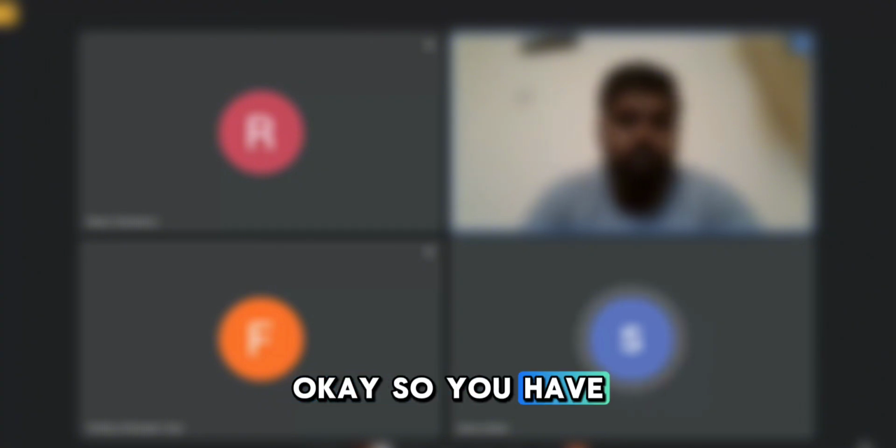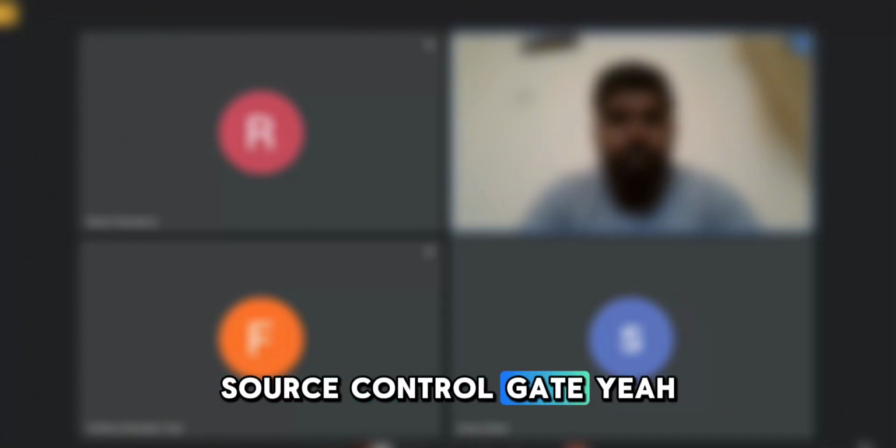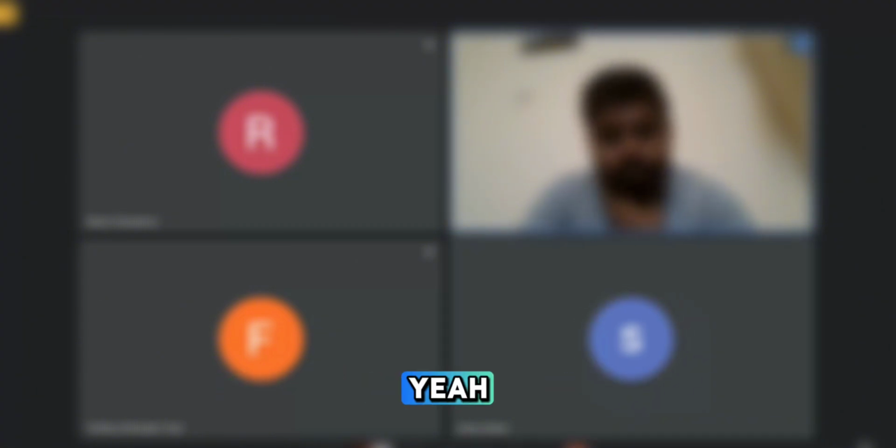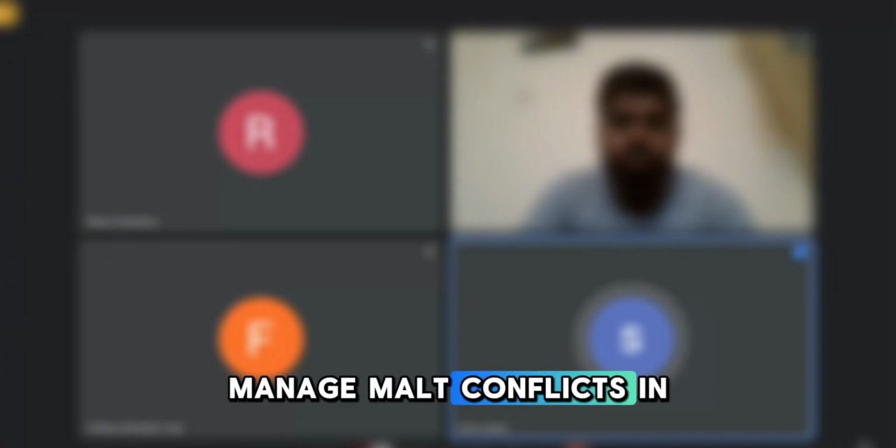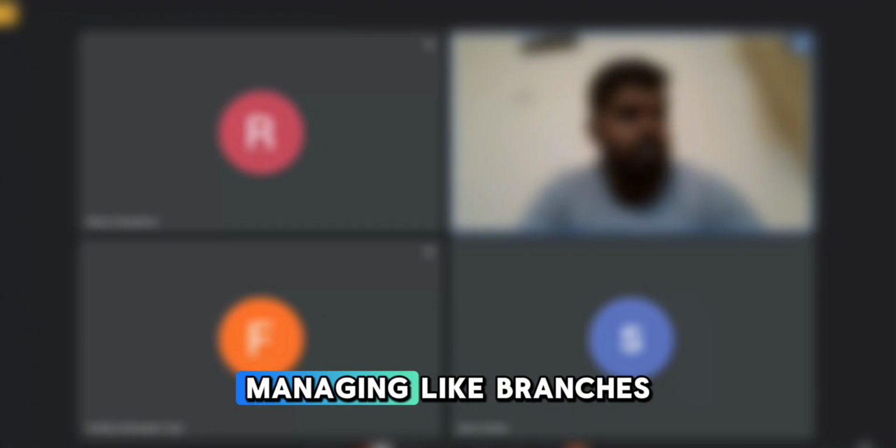So you used source control Git? How can you manage merge conflicts in Git? In Git we are managing branches. First of all, we create one branch and create the main branch.